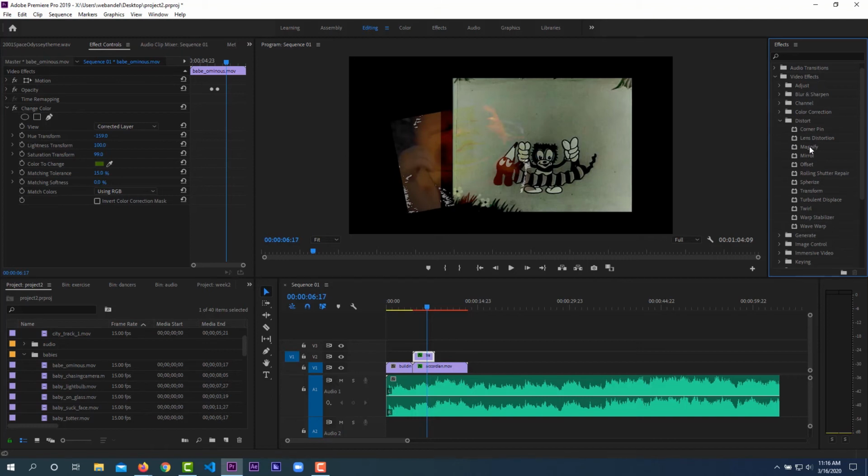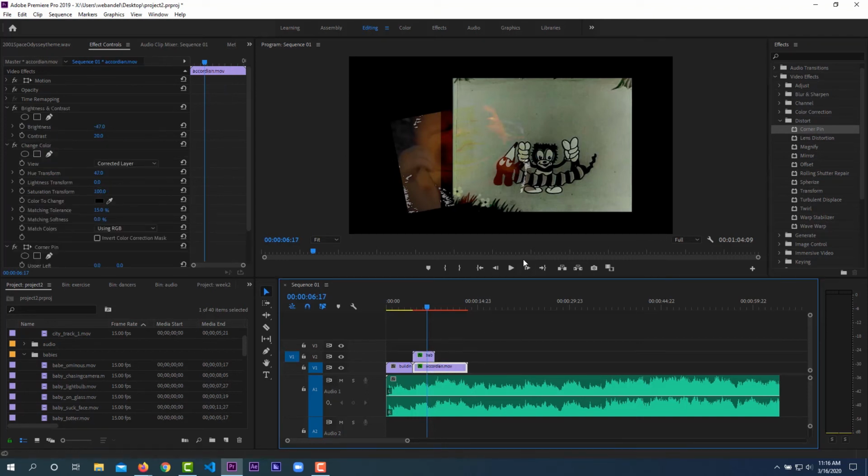Distortion. These ones can be really handy. Corner pin I really like. Let's say that you had a video recording of your computer screen or something and you wanted to make it look like somebody was watching a video that actually wasn't on the screen. You could use this to create that illusion.